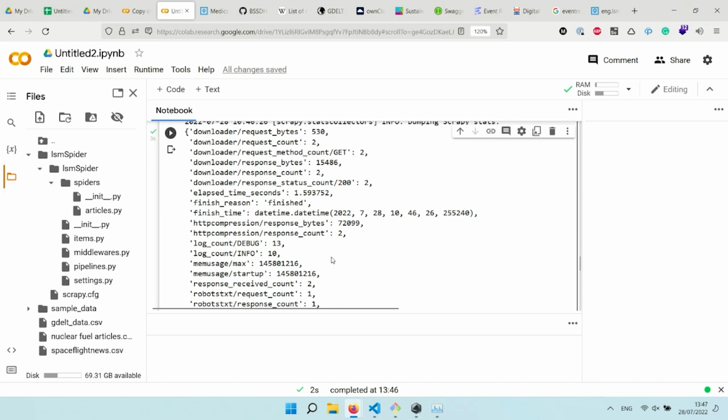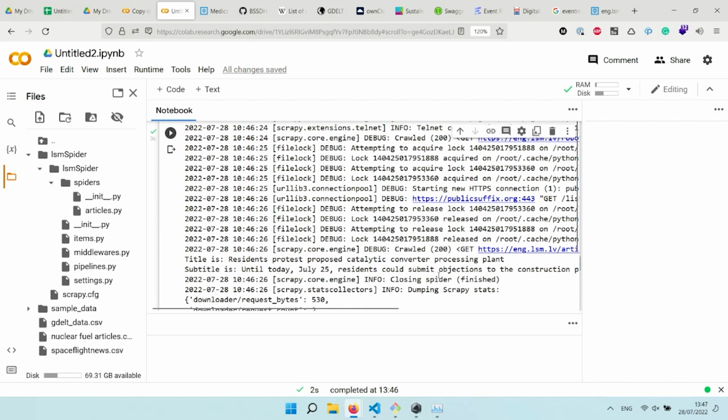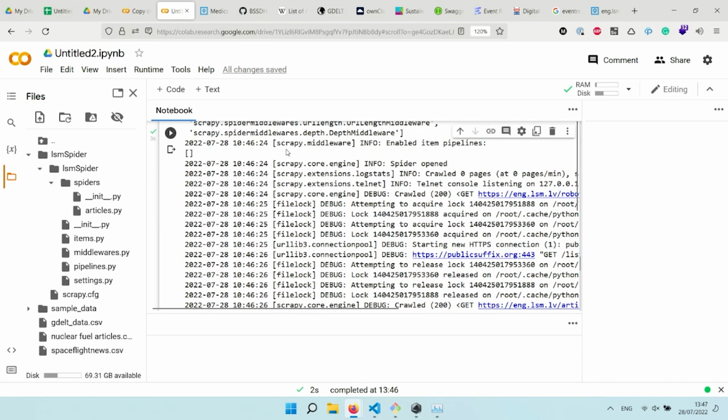Okay, I'm sorry, I'm stuck a little bit with the layout of Google Colab.